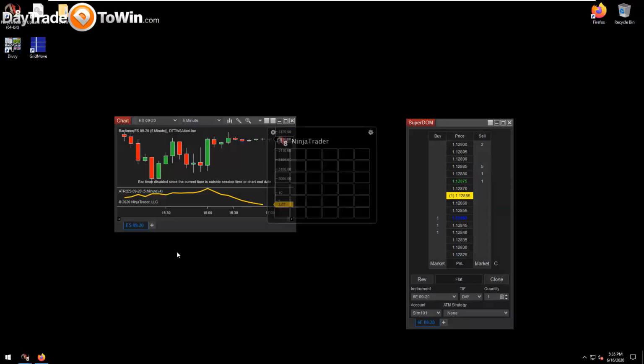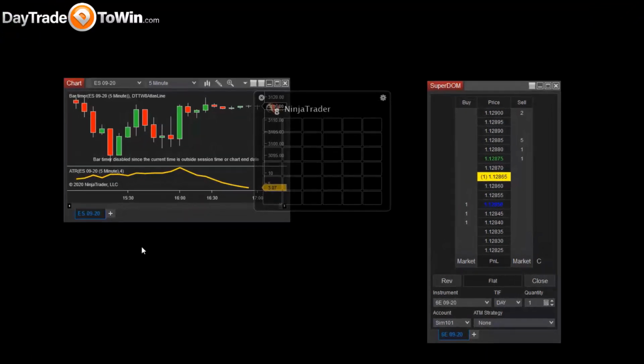Right away, Divi recognizes that we have a NinjaTrader window in the foreground, and it's basically asking us, where do you want to put this window? It gives us a display grid. So what we can do now is click and drag within the display grid, and the chart will find itself there, or whatever window I have in the foreground.